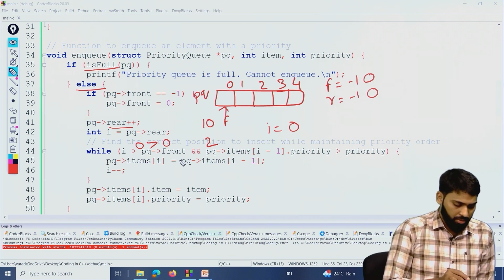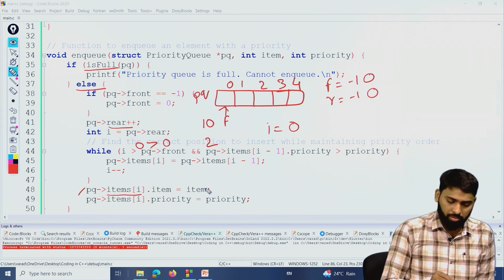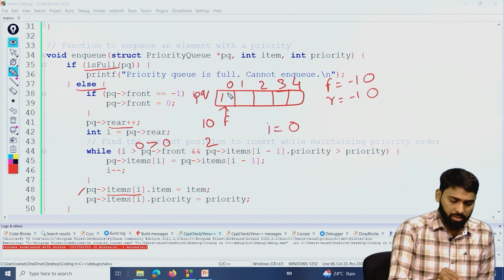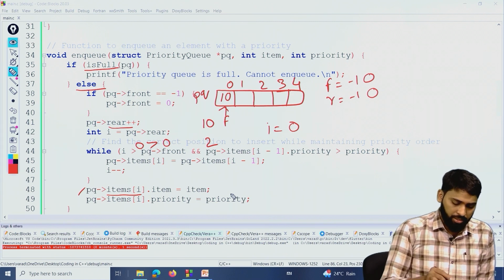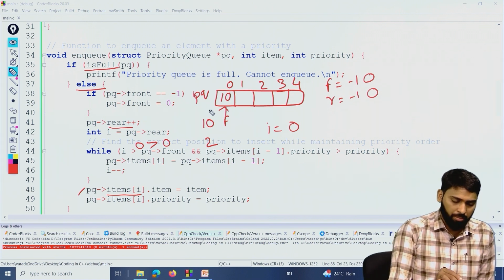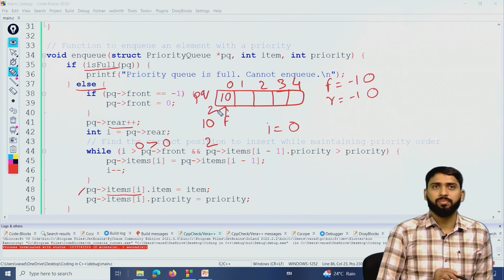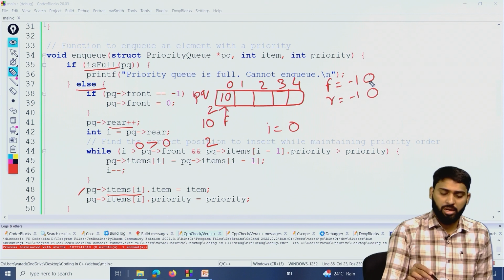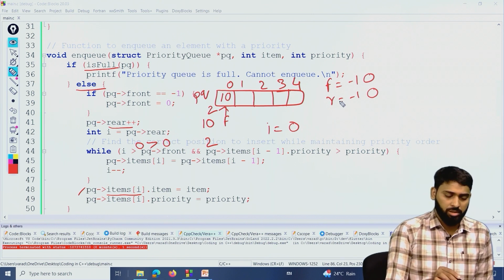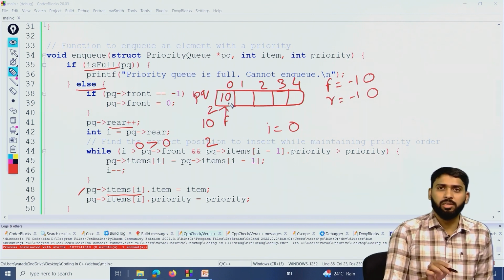So here we come to items of I, items of 0 dot item equals to item. So 10 is inserted here. This is the item part. Now the priority for this I, I set the priority as 2 here. I write priority here, this is the 2. Okay, that's it. Now the front value equals 0, rear value equals 0. So this is the element inserted into the queue.